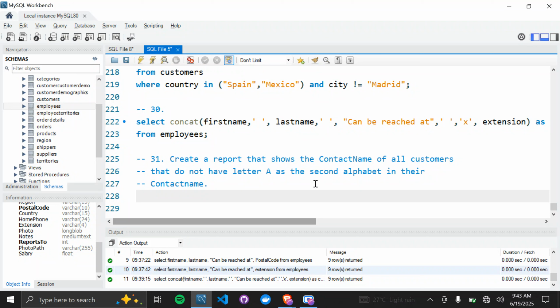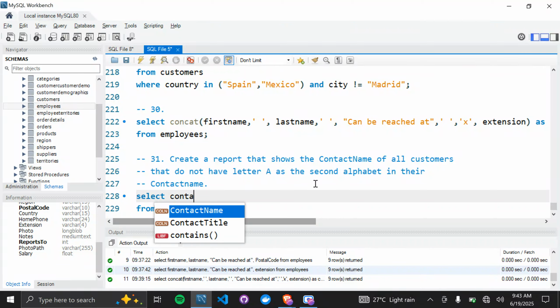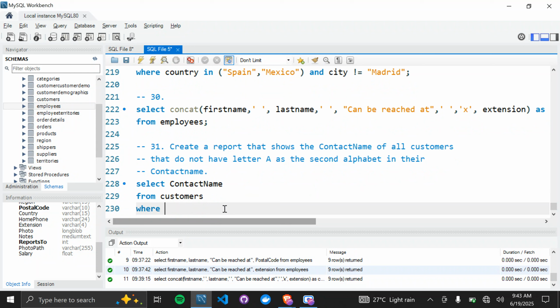So we can actually use the LIKE also, like we've been doing. So how does that work? We're going to say select contact name from customers. Then go up and say contact name. That's the only thing. Create a report that shows the contact name of all customers. So that's the only thing. Then we can come here and add our where clause.